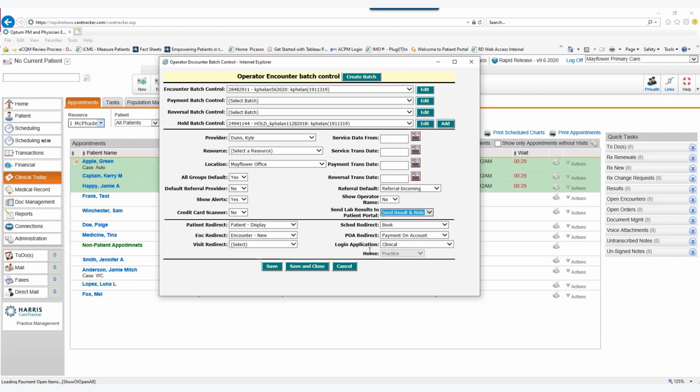And then one other option that we're going to focus on is your login application here. This is where your landing page will be when you first log in the morning to CareTracker. Where would you like CareTracker to land when you log in? If you focus on the home screen and deal with the dashboards there, you could leave this as home. And that way when you log in, that's the first thing that you see.